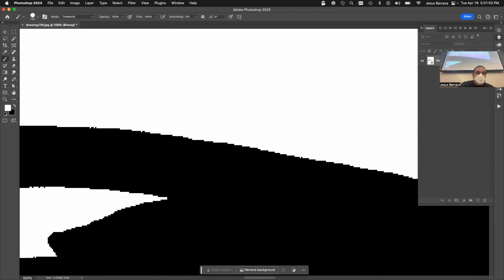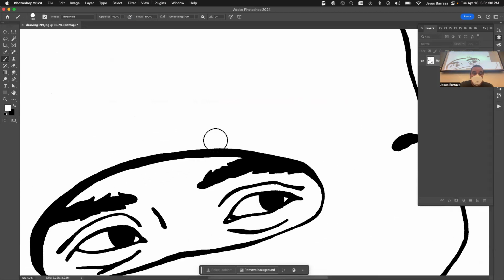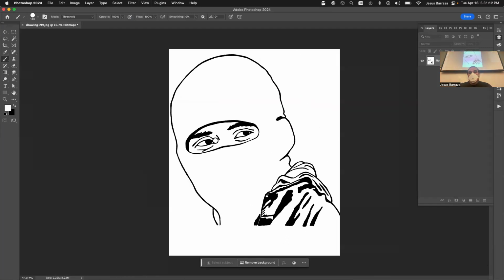That's because I'm zoomed in 500%, so don't worry about that. Once it gets into Illustrator, it'll be a lot more smoothed out. What we have now is just a black and white drawing.